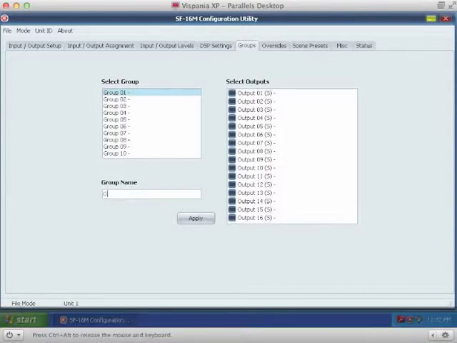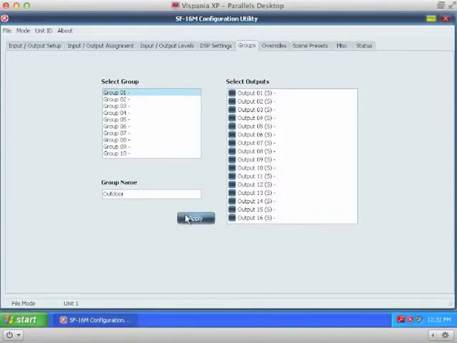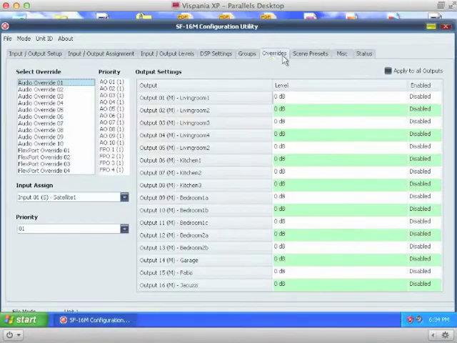Define a group by clicking one of 10 groups, naming the group, and clicking Update. Select the outputs that will belong to the group. Groups can overlap, and a group can have any number of outputs.